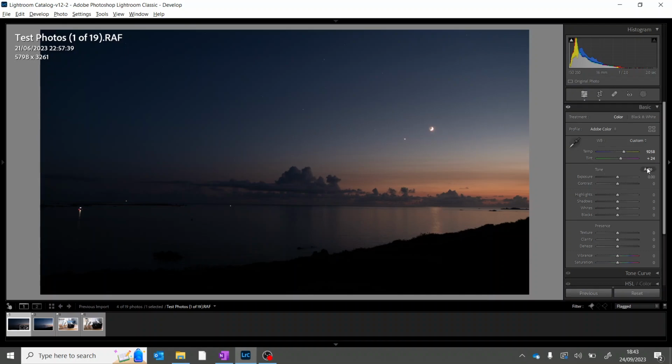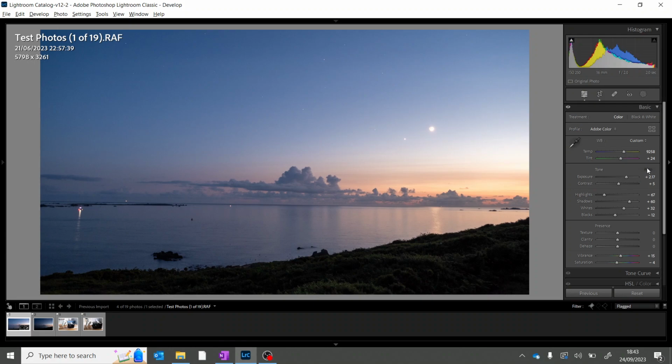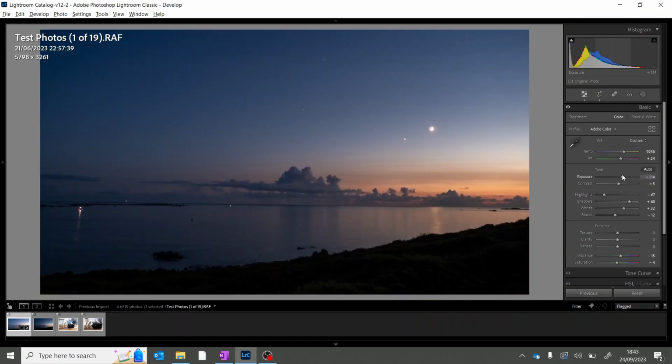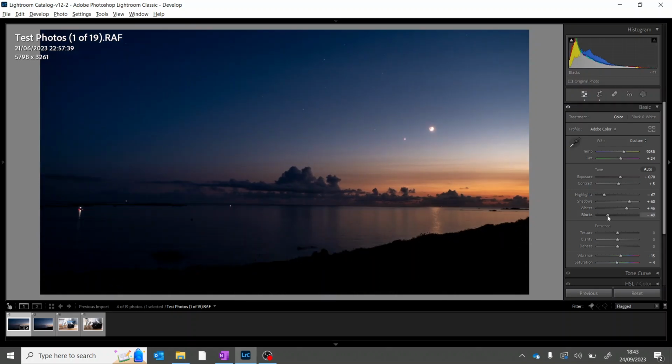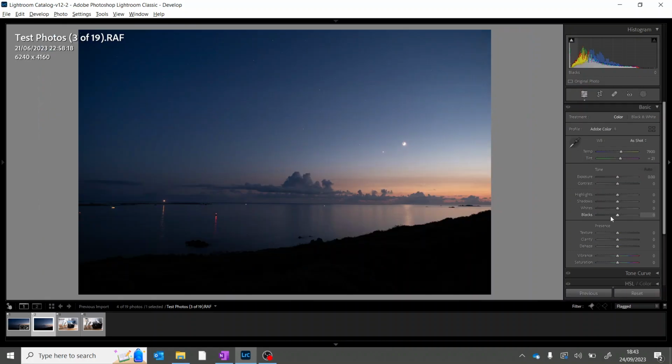Now, it is absolutely fine to press the auto button, but Lightroom doesn't always understand the context of the photo, so it thinks this is the daytime. So I'm going to bring that back down to about here, so we can see some of the stars. Let's bring that down there. Let's have a look at the next one. That's all right.